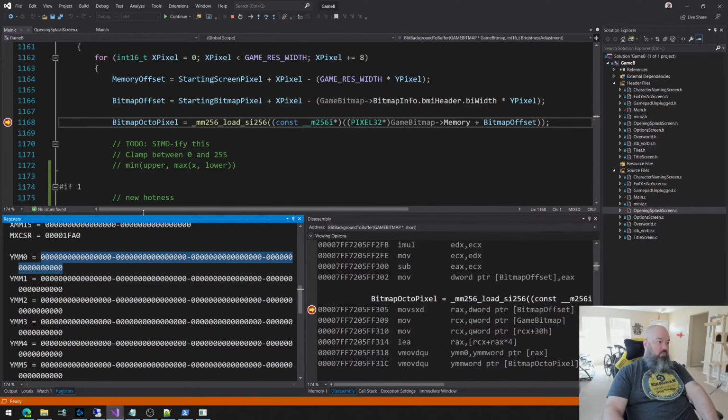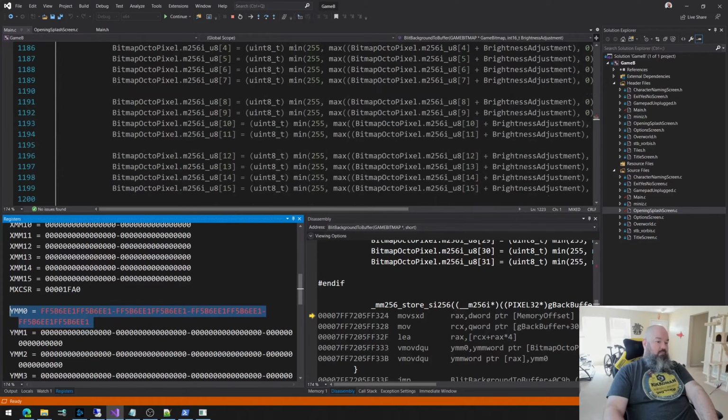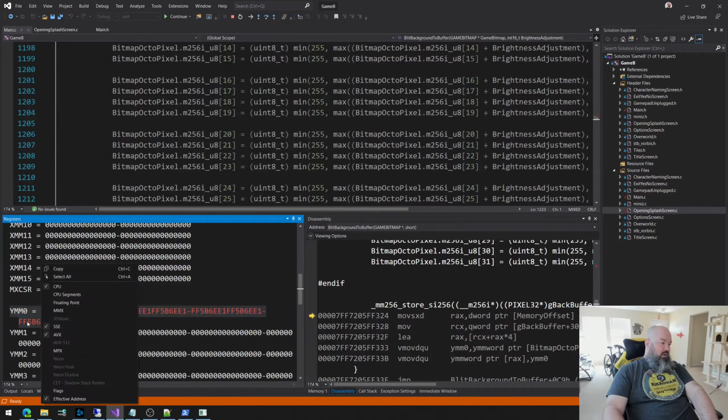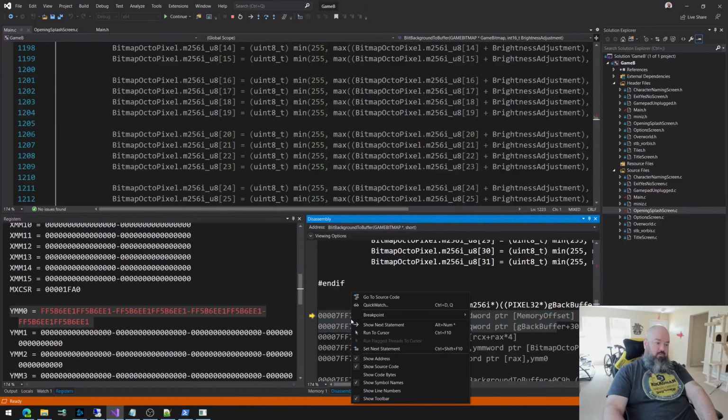So let me step once to populate. When I hit F10, it's going to run this line right here. And it did. And it populated YMM0 with that data right there. So let me copy that. And again, I can right click here and I can select copy. But if I select something over here and right click, suddenly there is no copy. It's one of those annoying things.